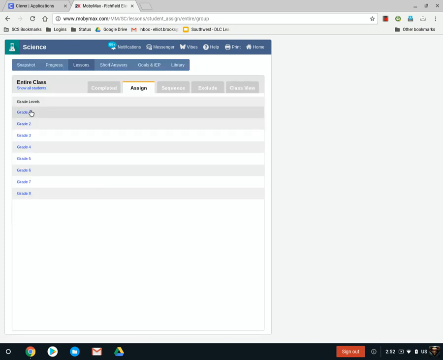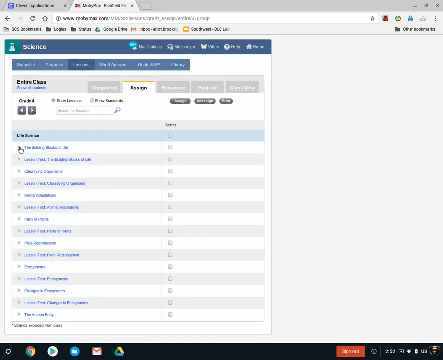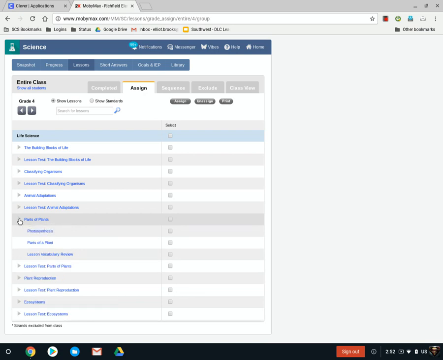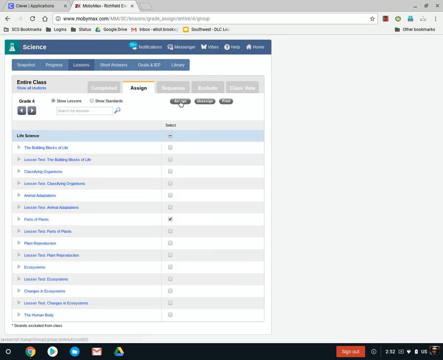And then this is where you'll select your grade. And then you'll select the particular lesson you want to assign. So if you don't want all of, let's say, parts of plants, you can use this triangle drop down and you can select the individual pieces of that lesson. But if you want the whole thing, you just check the box for that lesson, and then you go up here to Assign, and that's it. The lesson is assigned to your students, and that's what they'll see whenever they log in.